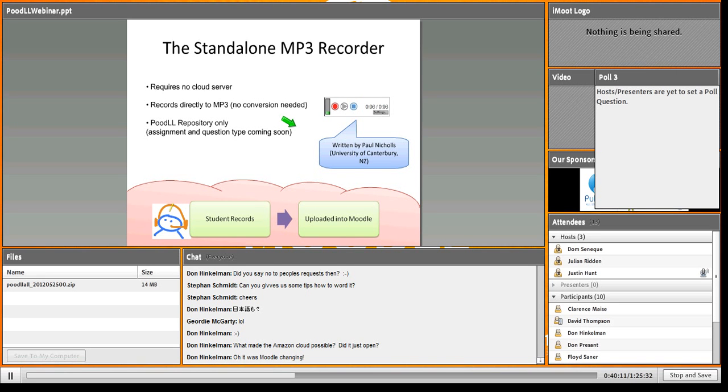I think we started out like a lot of people do with requiring a Red 5 server, and we realized that, heck, this is really stopping a lot of people using it. And we looked around for a way that we could help people by hosting a Red 5 server.